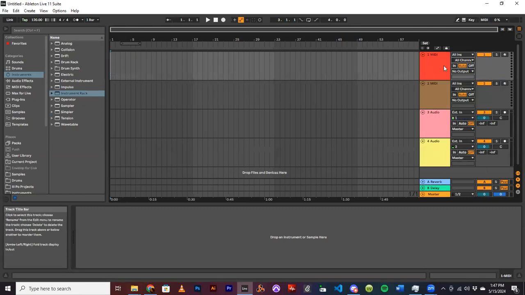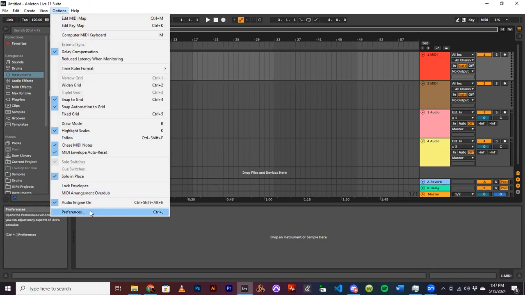All right. The first thing worth noting here, before we get into what's happening on the screen, is to check your audio preferences. If you're on PC, we're going to look at this top row of options here. You're going to go to Options, Preferences.